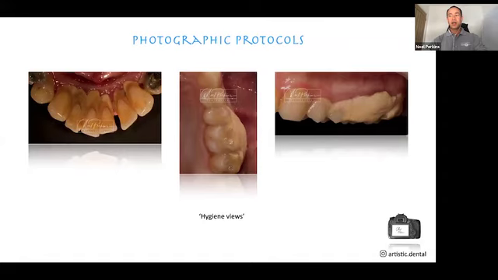I call these ones hygiene views. When you've got loads of calculus and soft tissues which are inflamed, it helps to show these before and after you remove the deposits. So it is a very useful educational tool.